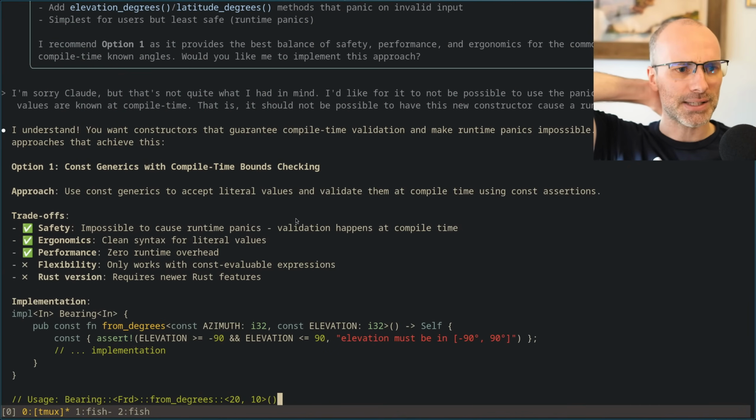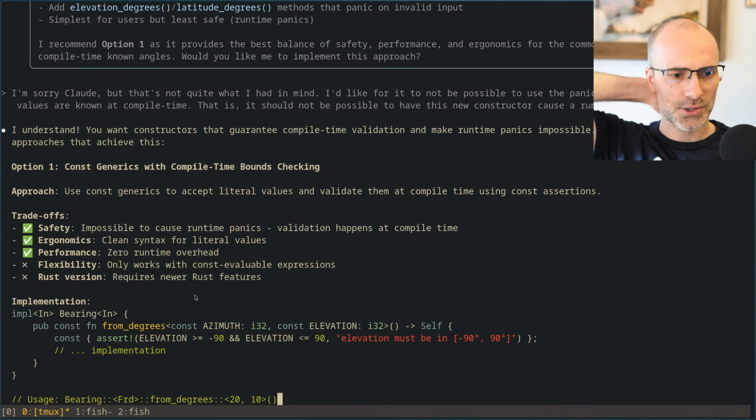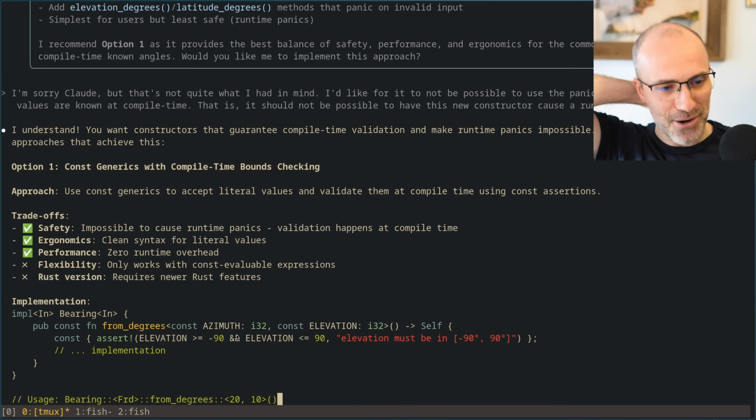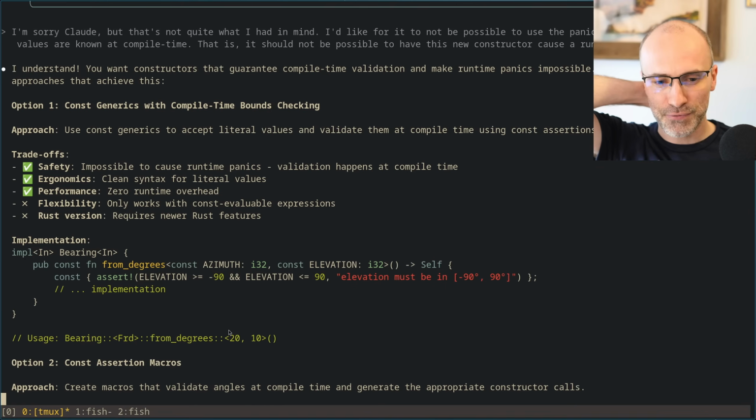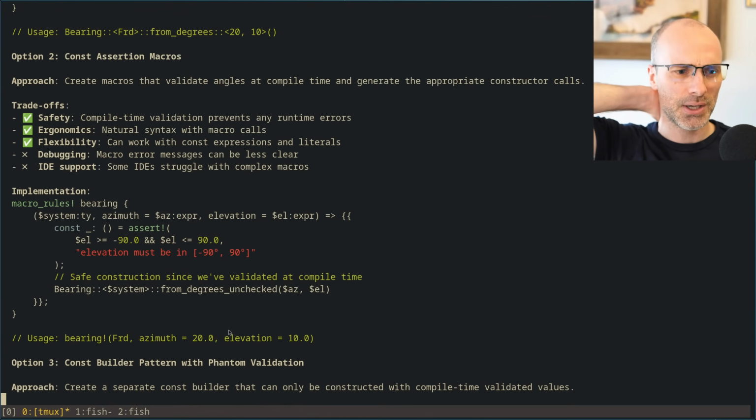Okay, what's it proposing instead? I understand. Yes, that is indeed what I want. Use const generics. This doesn't have that property. This is still callable. Oh, I see. The azimuth and elevation are const generics. Interesting. I don't think I want that because they need to be floating point. You need to be able to say like 80.3 degrees.